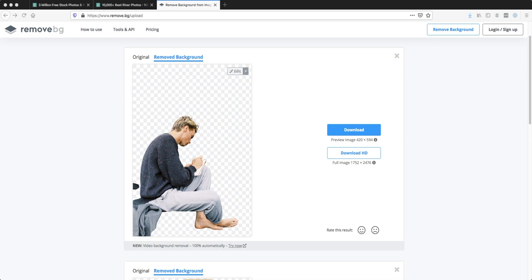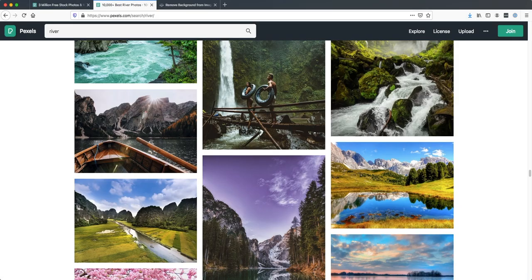If you want to download the high definition one, then you will have to purchase credits in order to download those high resolution images. But for what we're going to use it for, at least for this example, a regular image is fine. So you would click download and then save it to your folder. Then we're going to jump right into Photoshop.